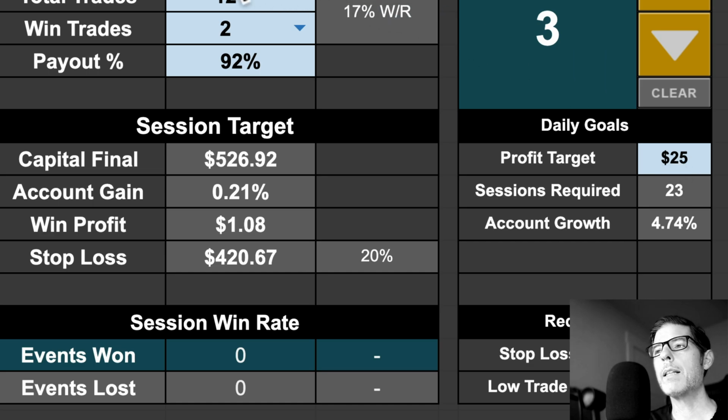So with a balance of a little over $500, $25, yeah, it's very doable, right? It's going to take you about an hour or so to do that. It depends on the strategy, of course. Some strategies you can trade much faster. The Trade Manager will tell you the sessions that are required for that goal. So for me, it says 23. Now this could be more than 23 and maybe a little bit less. So it's just giving you a ballpark idea of what you could expect in order to reach that $25 goal for the day.